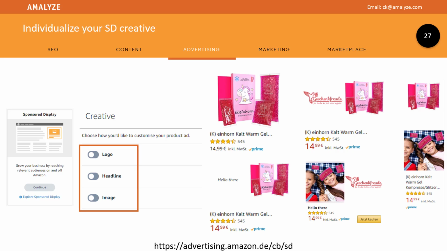Then Amazon allows you to individualize your sponsored display creative. That's absolutely awesome. Now you have 7 different opportunities to change that creative. You can set off all 3 of them, set on all 3 of them, but you can also use only 1 or 2 of them, so you have 7 different possibilities, and that is quite cool. On the right side you're seeing 5 different of them, so feel free to use them.